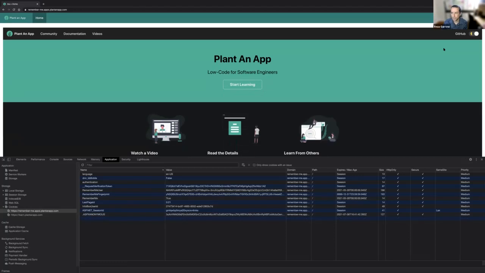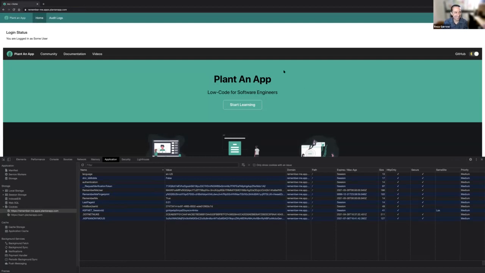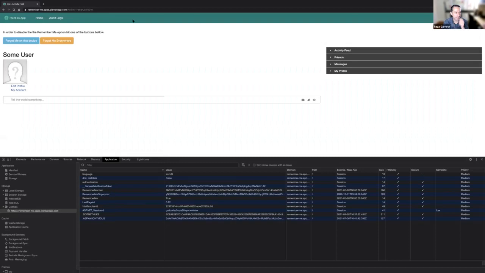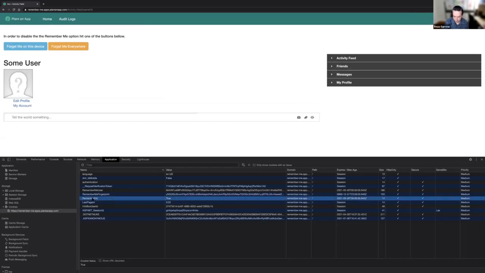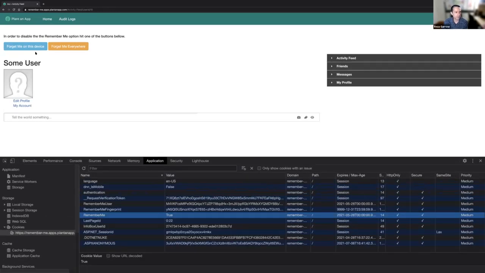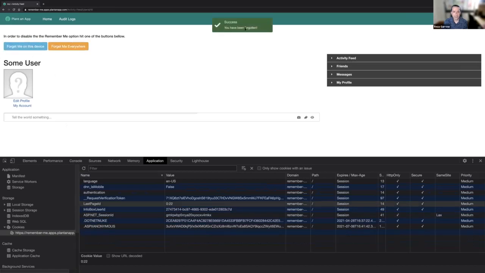I'm going to sign out. And actually, I'm going to sign back in for a minute and run over to my profile page. What I've added to the profile page is a forget me on this device and a forget me everywhere. For now, I'm going to forget me on this device only. When I push that button, these cookies are going to disappear. I can zoom in a little bit just to make this easier to read. And so, hey, you have been forgotten, and all my remember me cookies are gone.